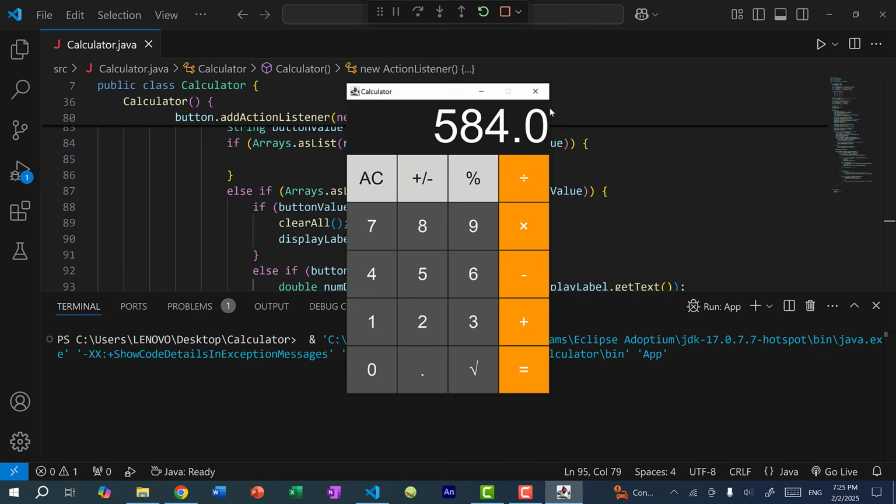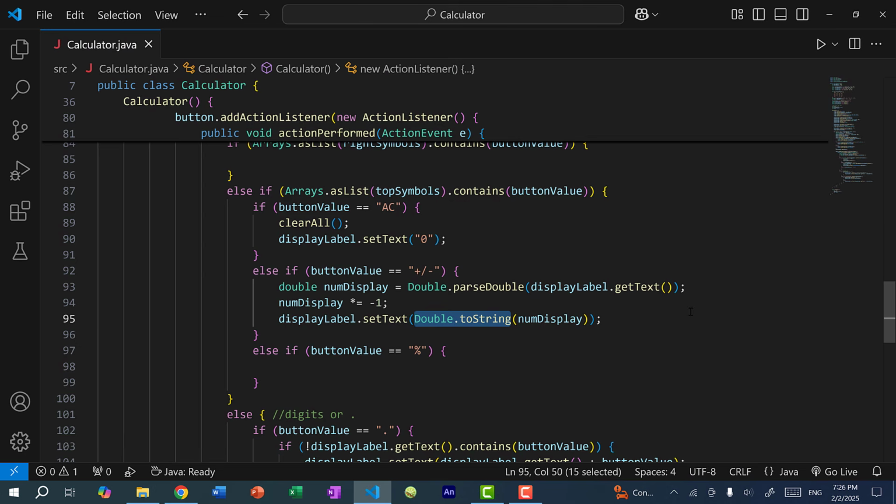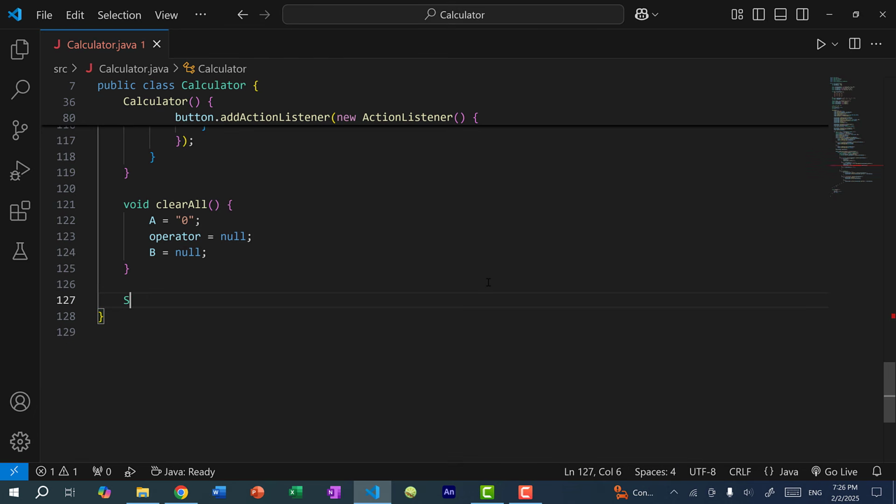So what we can do is make a check to see if it is a whole number, and if so, we can just convert it to an int. So instead of directly converting the double to a string, I'm going to call another function that would make the check to see if it's a whole number. I'll call that function remove 0 decimal. So let's define that down here. I'm going to return a string remove 0 decimal, and it'll take in a double num display.